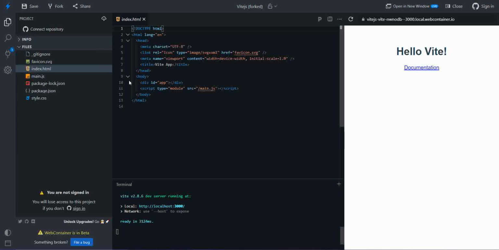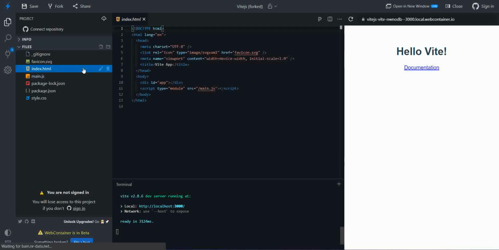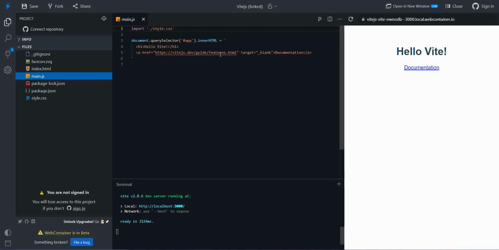So right here, this is ViteJS, and the index.html is the first file that will be opened when Vite loads. Let's say we want to change the text here. You can currently do that at main.js, so you can find this here. It's a document query selector targeting the app ID, this one here. So it's going to inject this text into the app, the hello Vite, and the link to the features of Vite.